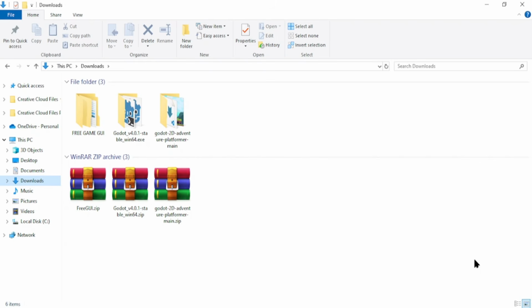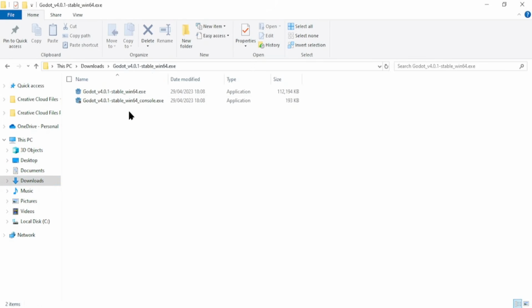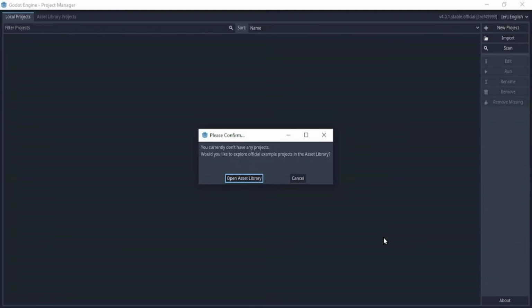After downloading the Godot engine and the 2D platformer file, we will need to import the project file into the Godot editor. To do that, you will need to extract the zipped file, then double click to open the Godot executable file. Now we will need to import our project.